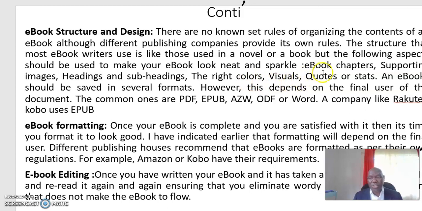You need to have an ebook chapters, supporting images, headings and subheadings, the right colors, visuals, quotes or stats. An ebook should be saved in several formats. However, this depends on the final user of the document. The common ones include PDF, EPUB, AZW, ODF, or Word. A company like Rakuten, Kobo uses EPUB.